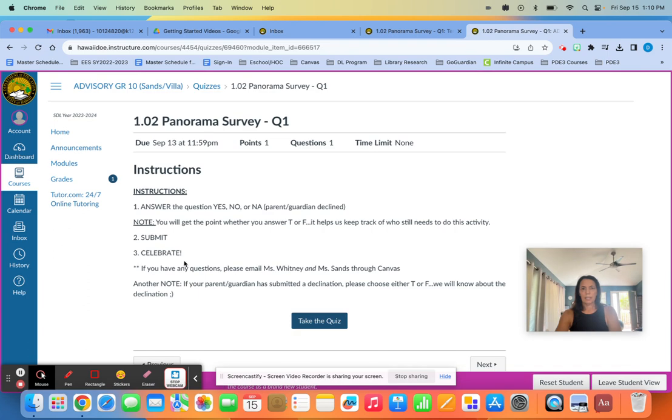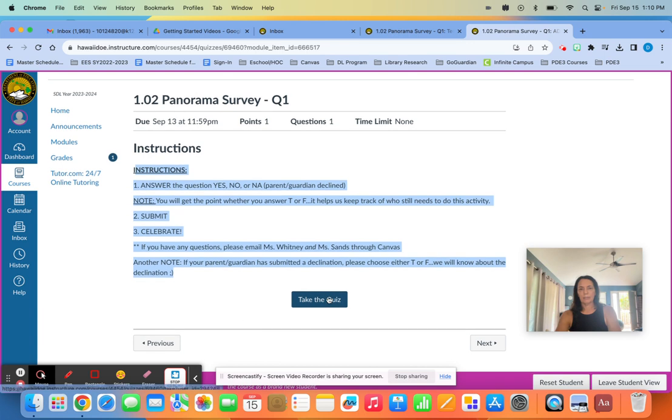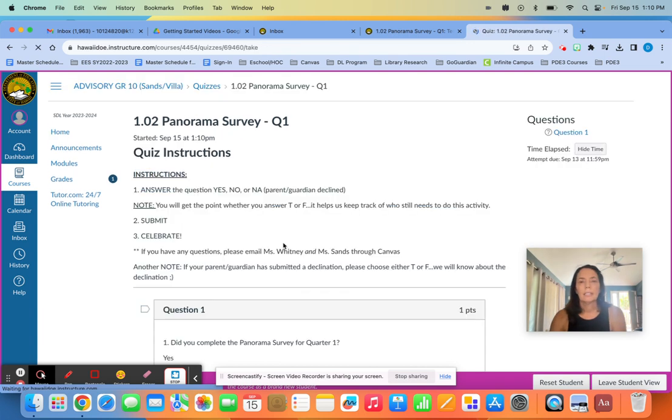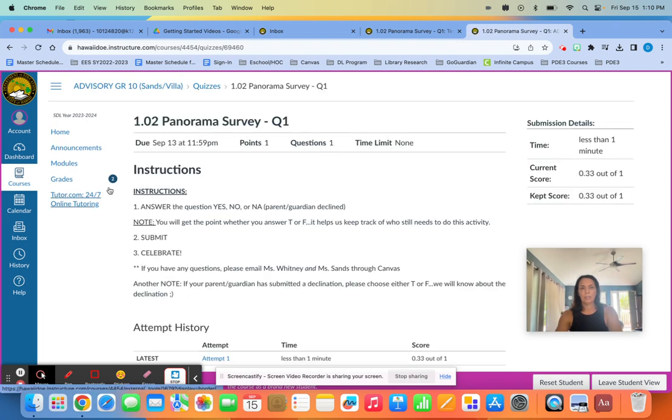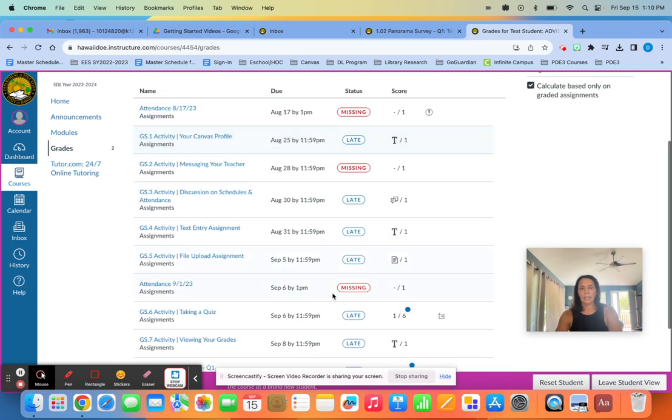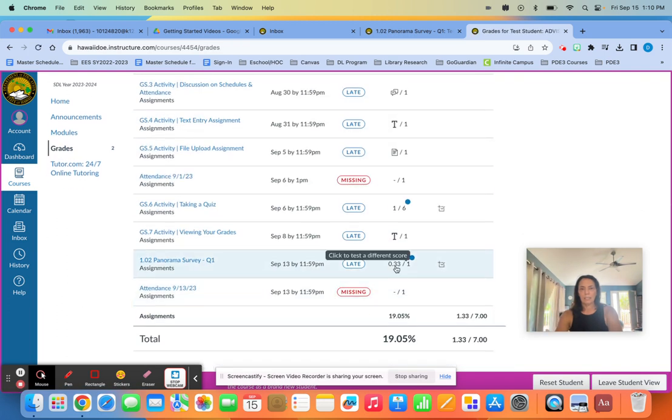And it says instructions. This is for the Panorama survey, if you did it or not. And I'm going to say nope, and I'm going to submit it. Okay, and again, see now it says there are 2 grades that are just updated, and I can look back at my grades and I can see that it's now graded. And maybe I need to retake that test.